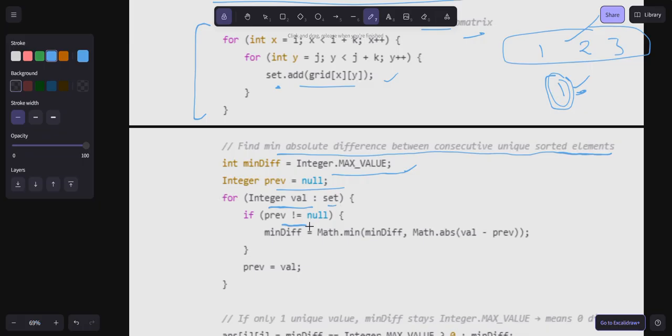So if prev is not equal to null. Initially it is null, so definitely we are not going to execute this the first time, and then we are going to update the prev with the value. Okay, so in this case, my prev I will set to 1, and in this case, let's say I'm going to set it to 1. Now next time there are no other elements inside this, right? So minDifference is still going to be MAX_VALUE here, right? In this case, minDifference is going to be MAX_VALUE.